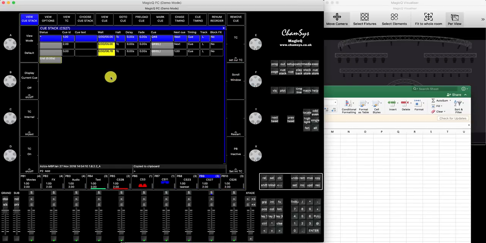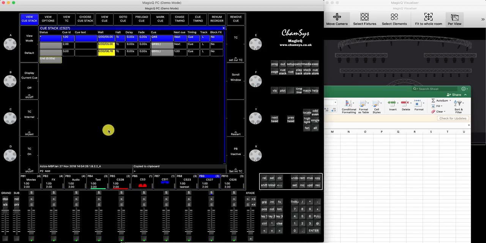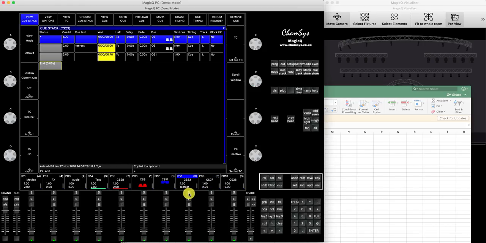Or you don't actually need to paste it anywhere. Let's say you're trying to copy the timing from the Excel spreadsheet into MagicQ. You can select the timing, press Command C or Control C, go back to, for example, another cue stack that has a different timing. You can select two steps and press Command V, and you will be able to paste it. Which is a really cool thing.